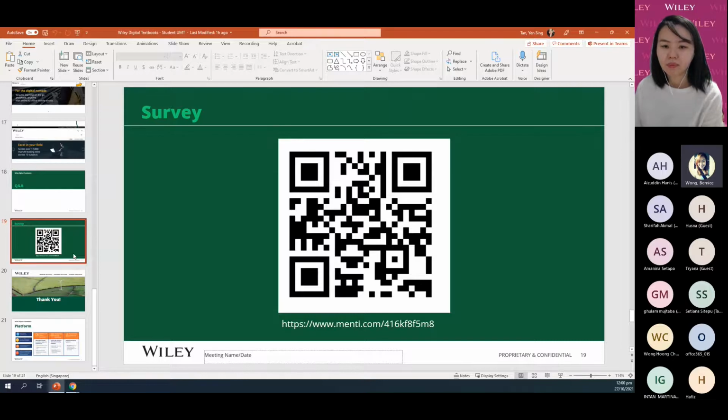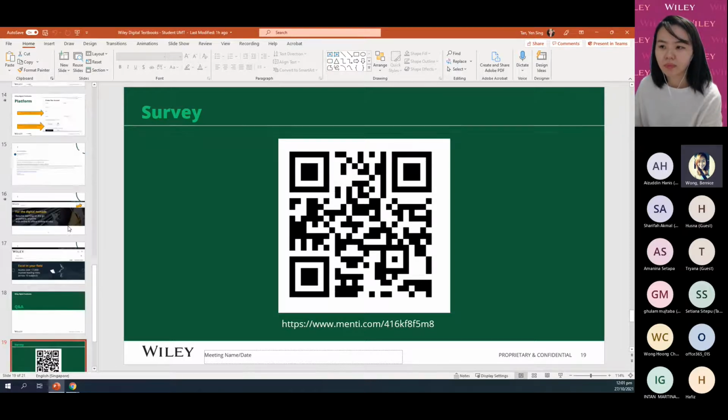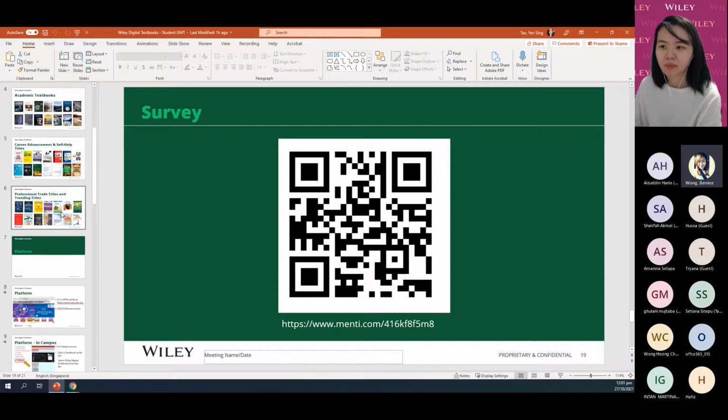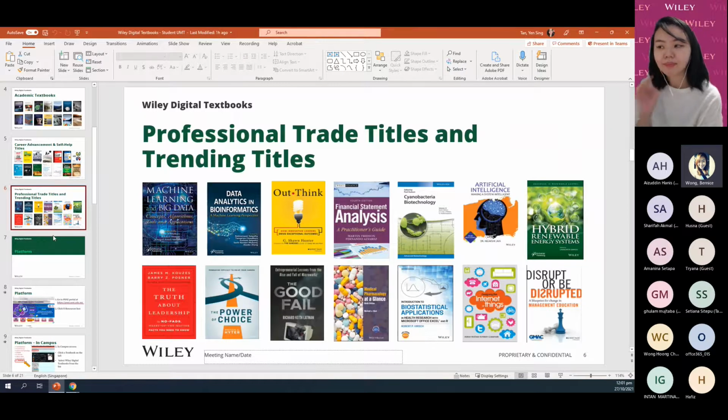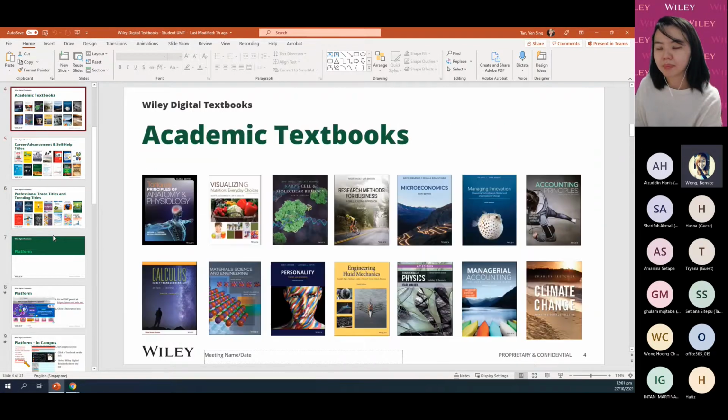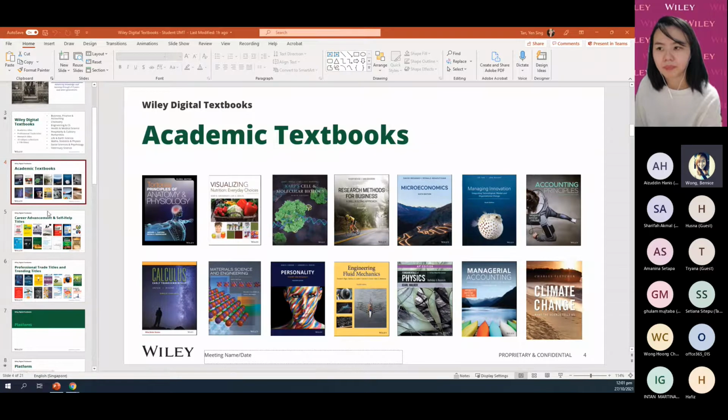I think Yancy, you can share with them the key titles on our platform, the front page. Is that available here? This one? Yeah, so maybe you want to explain again from Miss Yan's slide. We include three categories of Wiley collection. The first one is academic textbook. On this page you can see all the book covers. If your lecturer is using a book as the main text, you will be able to check it out, like for example Sekaran or accounting textbooks, which you will find under academic textbook.